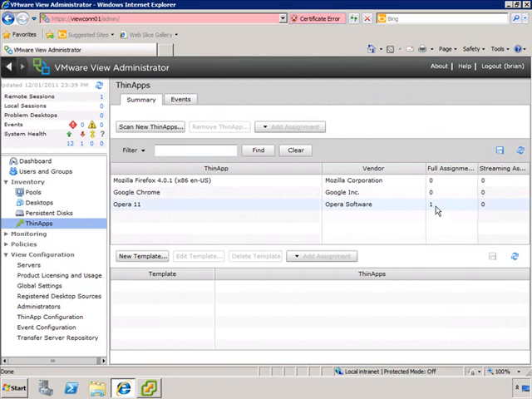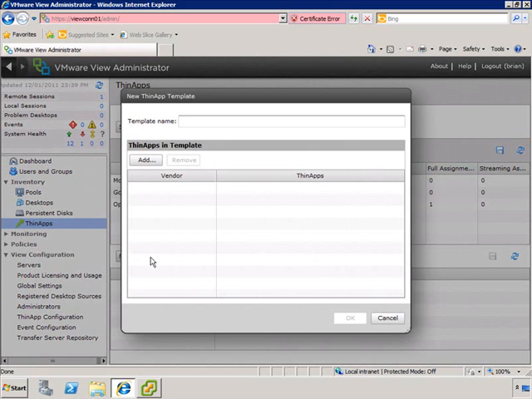Now you can see full assignments has moved to 1 on the Opera 11 package. Now let's demonstrate the template functionality by creating a new template. A ThinApp template within View is a predefined set of applications that we want to push to a user or group of users. We'll start by giving the template a name. We'll call it Alternate Web Browsers.